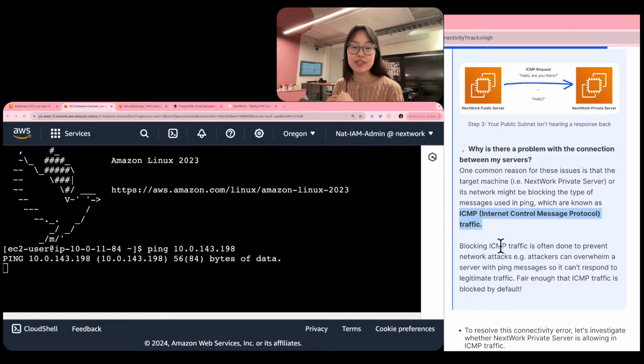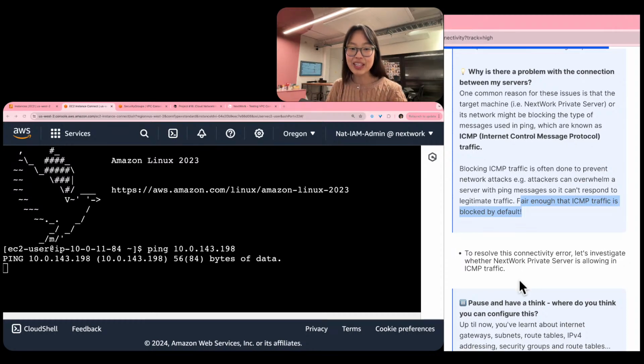And this is the kind of traffic that ping uses. Blocking ICMP traffic is often done by default because network attacks, like attackers wanting to overwhelm a website to the point where it shuts down, often happen using ICMP traffic. But in our case, we want ICMP traffic to be allowed for our private server. So we want our private server to accept ICMP traffic because that is the kind of traffic that we're sending to it using ping. So fair enough, ICMP traffic is often blocked by default, but we're going to change that setting right now in the next step.